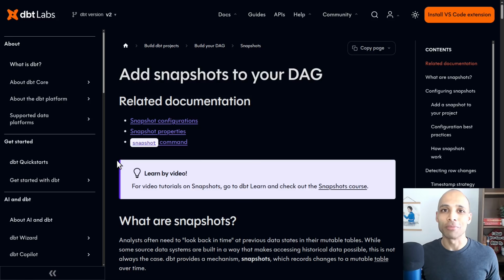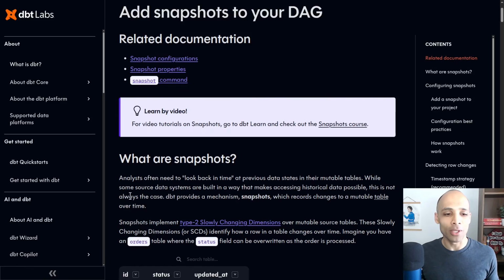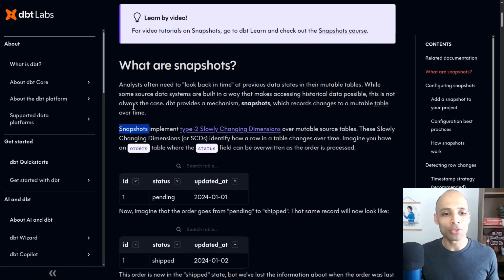dbt has a solution. In the data transformation tool, dbt, there's something called snapshots. Snapshots are dbt's way of implementing type 2 slowly changing dimensions over mutable source tables. Today we'll talk about what a dbt snapshot is and how to implement it into a project. So let's begin. First, what is a dbt snapshot and what does it mean to implement anything over a mutable source table? Well, the idea is this.